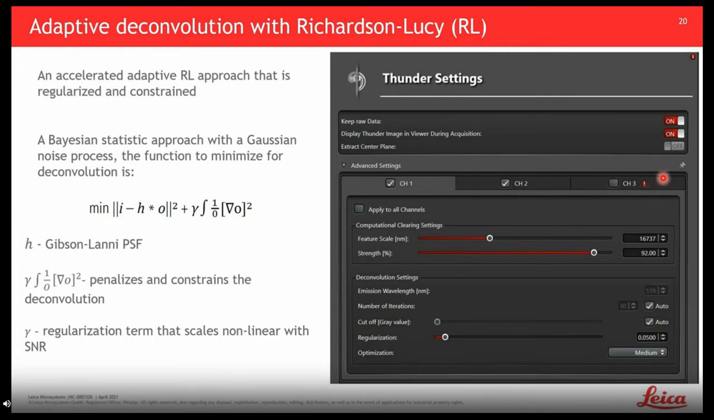The top portion of the dialog box is similar to what has been shown before, and it's the parameters that govern computational clearing. You can see a variety of channels have been populated, and each of these channels can have a different feature scale value and strength value. And to remind you, feature scale is the size of the structures which your fluorophores are labeling, and strength is the degree of background that the user wants to remove.